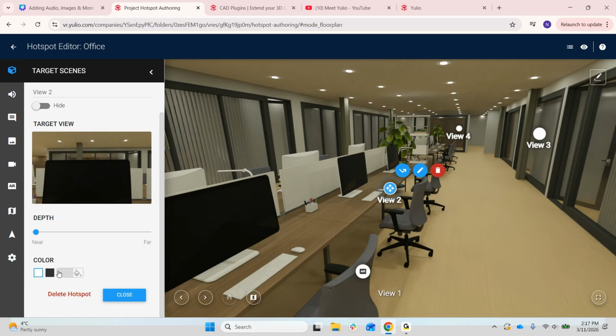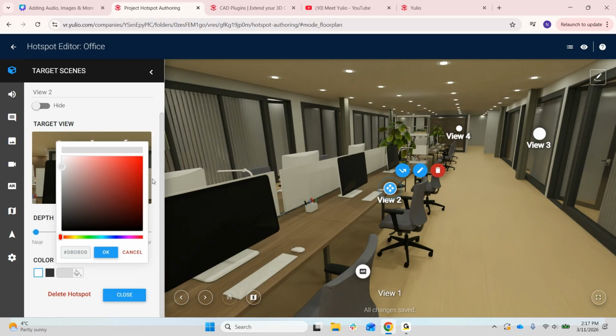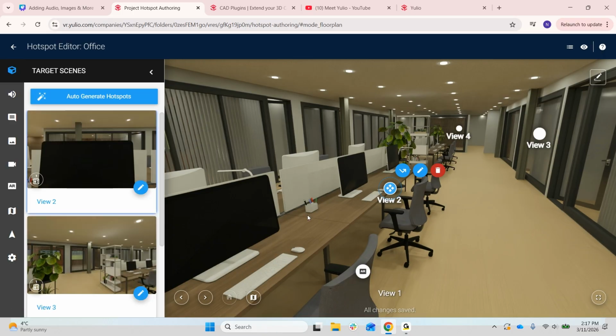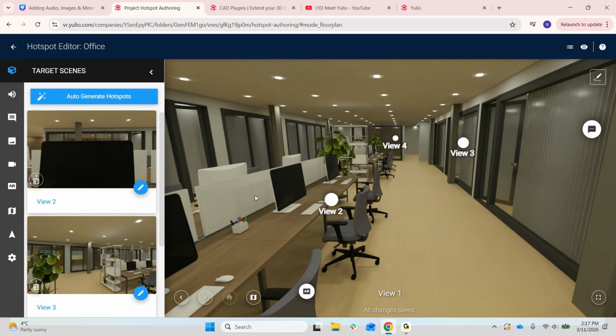From here, you can also adjust the color of the hotspot. So white and black, we have kind of as standard options, or you can open up this paint tool and choose essentially any color you'd like. Once that's set, you can just press close, and that's how you add in a navigation hotspot. One thing to keep in mind is if you're adding your navigation hotspots manually, you will have to go through each scene in your project and add your navigation hotspots to each scene. So they're not going to be automatically applied to every scene that you're in.